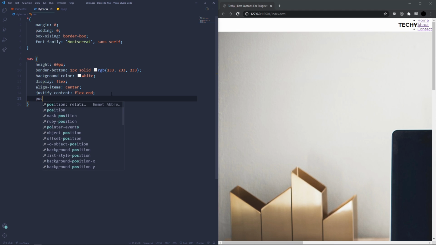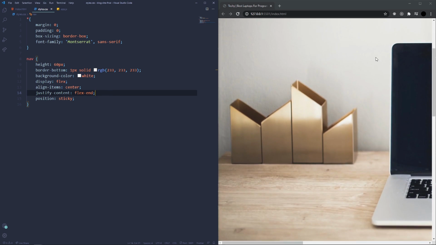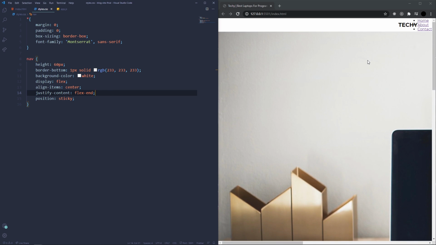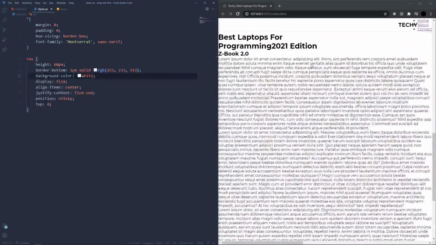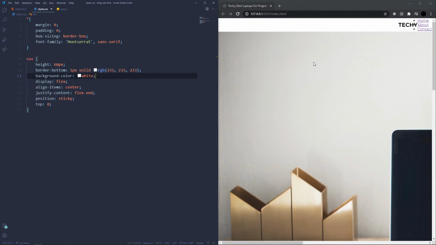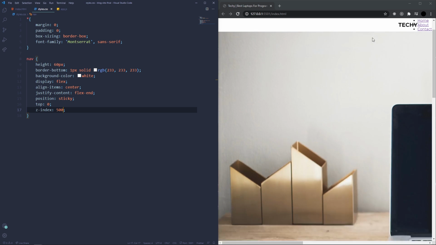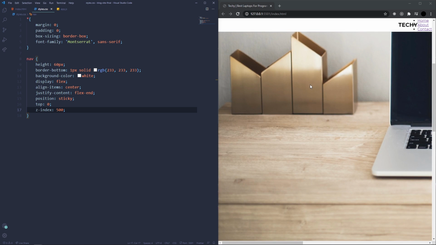Next, let's change position to be sticky. Now, this nav bar. Okie dokie. Oh, we gotta change the top to 0. And this will make sure it's always on the top at 0. So you scroll down, see how it's staying there. Pretty cool. Let's see what else. And let's set the z-index to 500, which makes sure it's always on top. So no matter what, this will always be on top of your page. The image won't be able to go over it, so you'll always be able to see this.